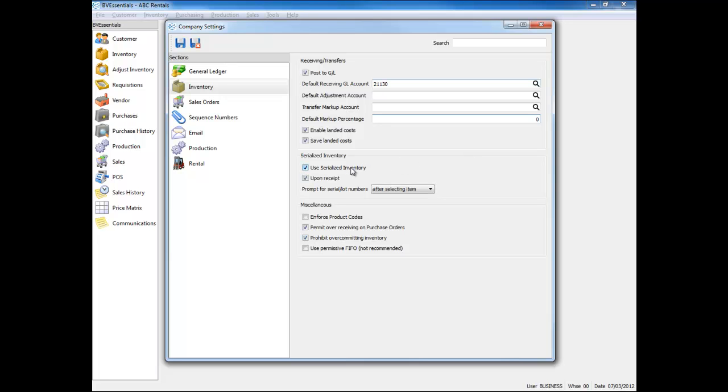Whether or not you want to use serialized inventory, whether you want that inventory to get assigned its serial number when you receive it. If this is off, then it doesn't stock serial numbers, but it asks you for a serial number when you go to sell it. This one here, once you put an item on a sales order, it prompts, if it's after selecting the item, for a serial number as soon as the item has been put on the order. You tick off the serial numbers that you want to sell, and once selected, it will change the quantity to that number.